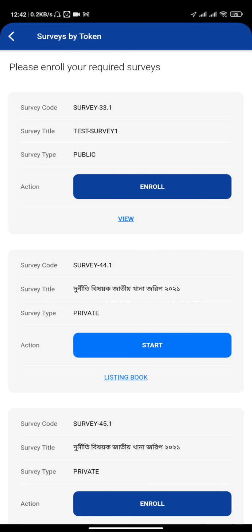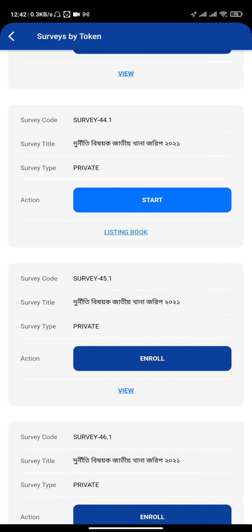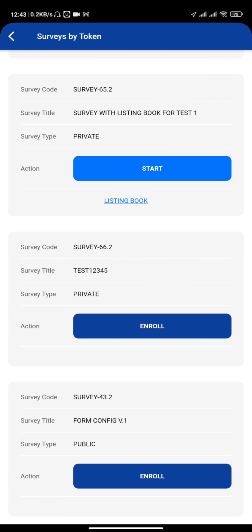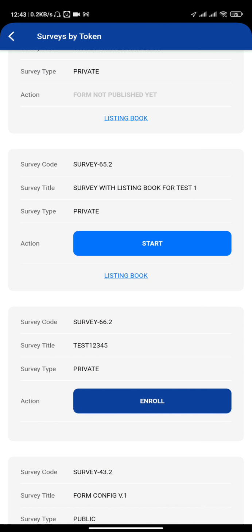We can at any time click on view to see the details of that form. We will see that some of the items will have the start option because we have already enrolled for that survey. That means if we click on start, it will let us submit our responses. I already have enrolled to a survey which I am going to show you in detail, so that's why I am not clicking on enroll here for this one.